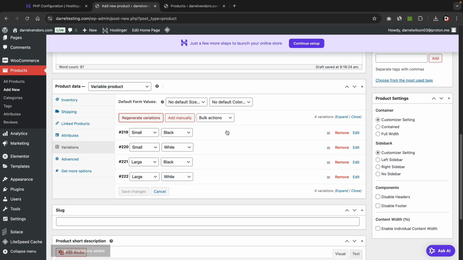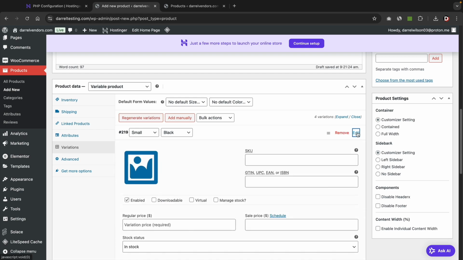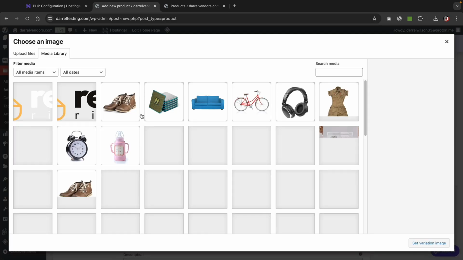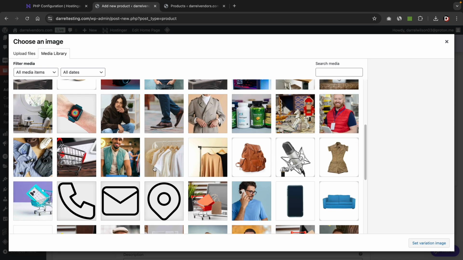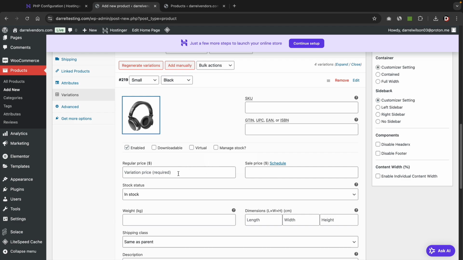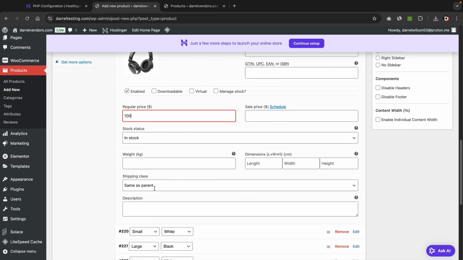So what we're gonna do here now is over here, I'll click on edits, and now we're gonna add the details for the small black, right? So the first thing obviously is to add an image, right? And let's go ahead and see if we have it right here. I'll put in a picture of the headphones. Now, what's really important is you must add the price. If you do not have a price for any of your variations, the product will not display. So I'll put $100, and that's really all you need to enter.